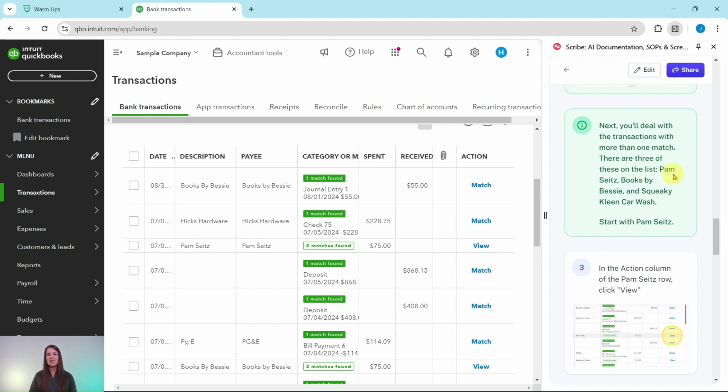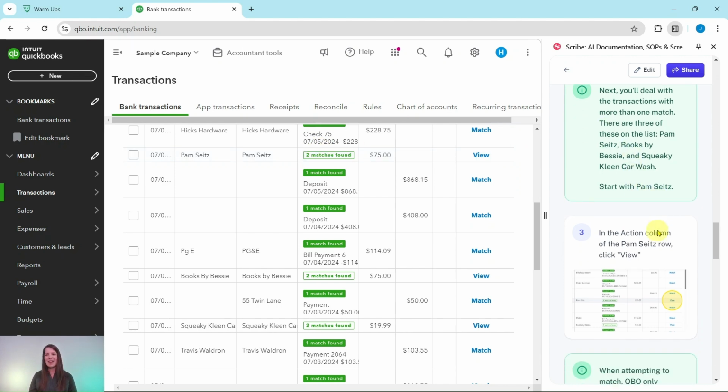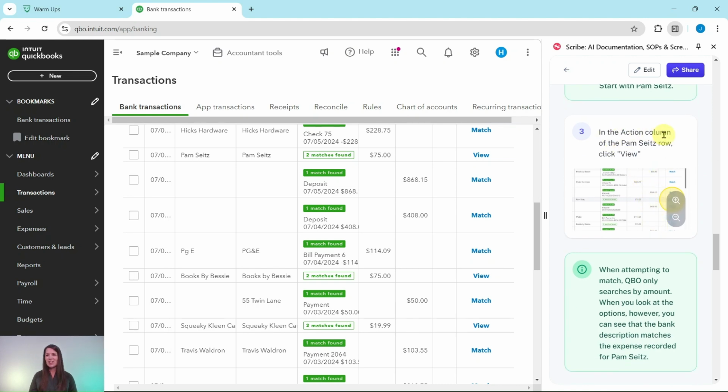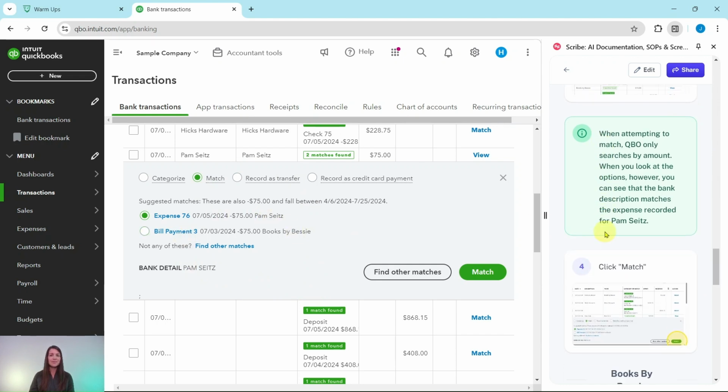There are 3 on this list: Pam Sites, another one for Books by Bessie, and then Squeaky Clean Car Wash. And you can see that here it says 2 matches found, 2 matches found, 2 matches found. So we're going to look at these and see how we can fix it and make those matches. So we're going to start with Pam Sites. In the action column of her row, we're going to click on View. So this row right here, you can either click anywhere on this line or you can click on View. Either way will be perfectly fine. It'll just expand it so that you can see more of the information here.